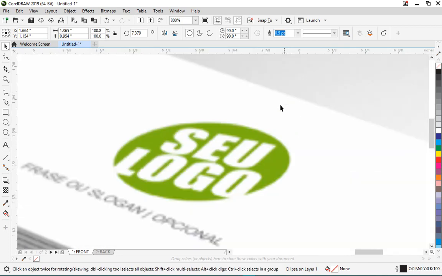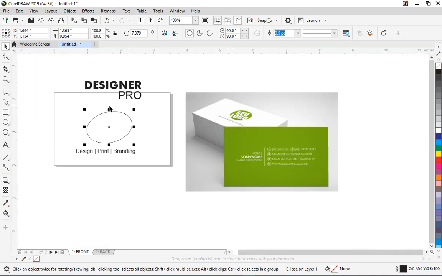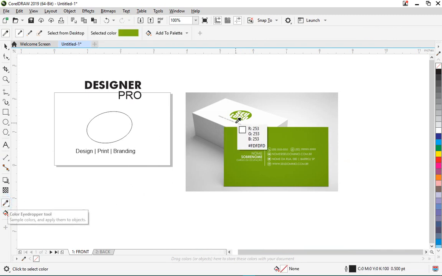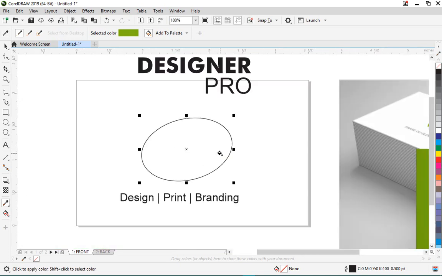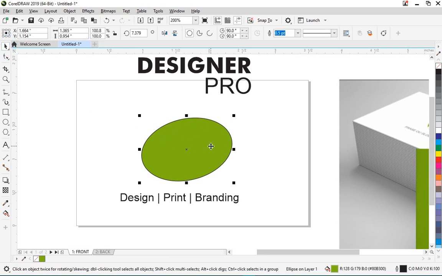We need this same color, so what you do is go to your color eyedropper tool on your toolbox, click on the color. It changes to paint bucket, so click on the object you want to drop the color, and that's it. We don't need the outline. Go to property bar, click and choose none.